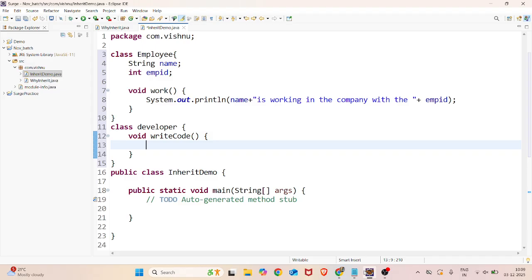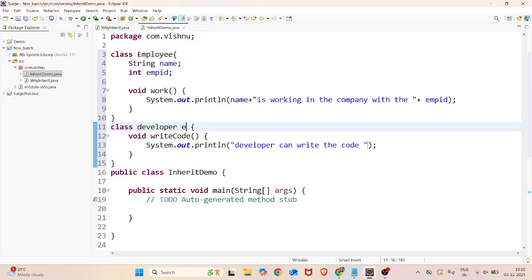Maybe I am writing like this in the System.out.println. I am writing, developer can write the code, right? But developer also is an employee, right? Developer can write the code. Developer is also an employee. I want to check the developer employee name and the employee ID, so I can use this employee class for the developer. How can I inherit? Use the extends keyword to inherit from one class.